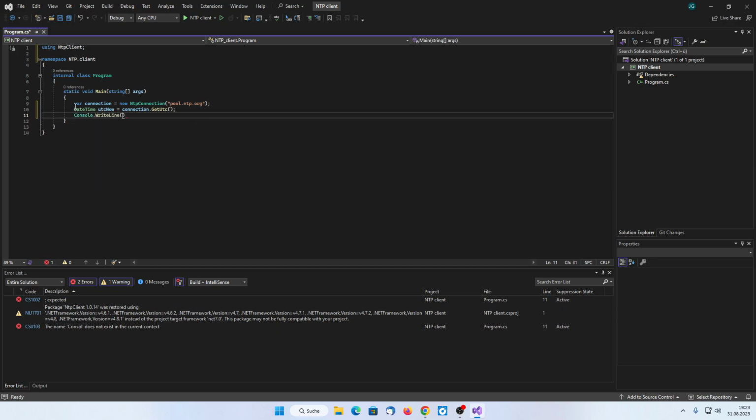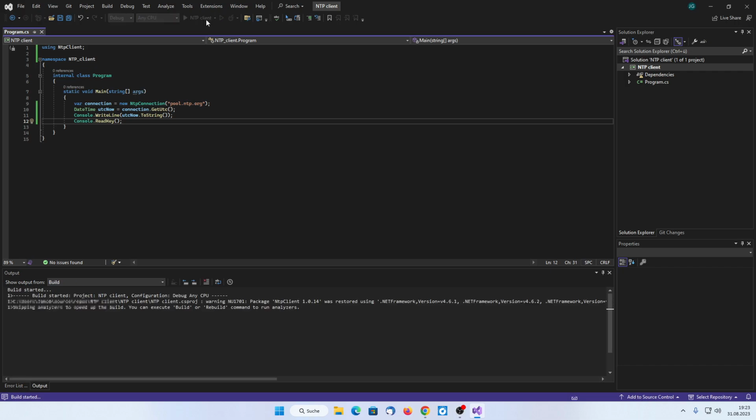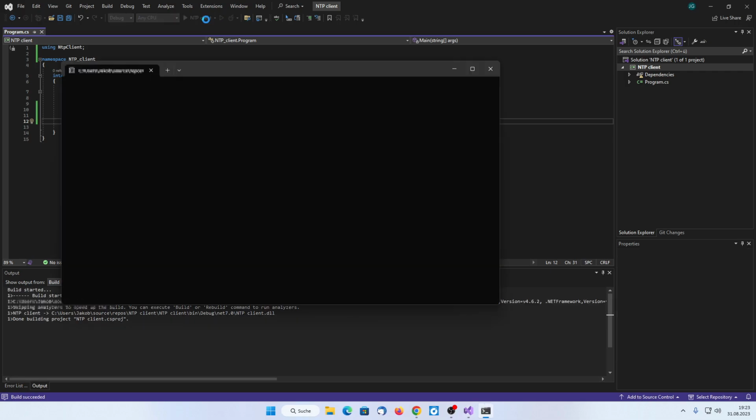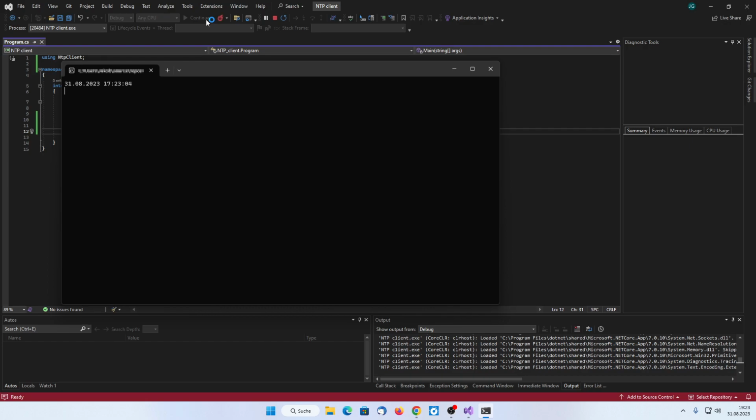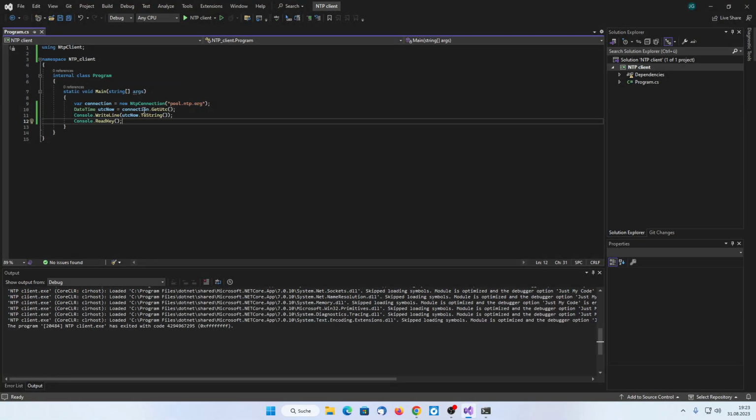I will add a Console.WriteLine to display the time and execute. As you can see, the time doesn't match my machine's time. That's because I'm in a different time zone than the server. To fix this, we can just add the difference.